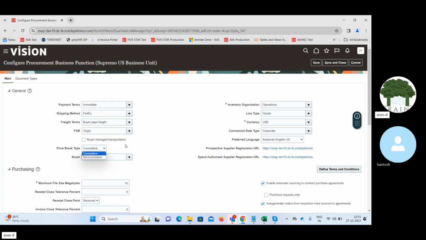Yeah, and then the price break types: whether I want to have this as cumulative or non-cumulative. Probably I'll have this as non-cumulative, which means whether I want to consolidate the amount or I don't want to consolidate. I want to have this as line one, line two, line three. So that is the option.